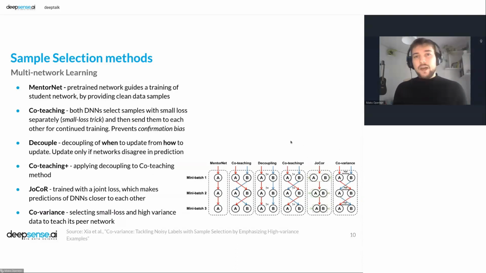Well, we got many other methods based on training two networks. For example, co-teaching plus is just applying decoupling to co-teaching, but I will not cover all of them because the most important method for us is, as I said before, co-teaching. So this concept will be used later. So basically, one more time, we are selecting the small loss instances, small loss samples, and then the networks are exchanging that data to update the parameters. So that's the way it works.